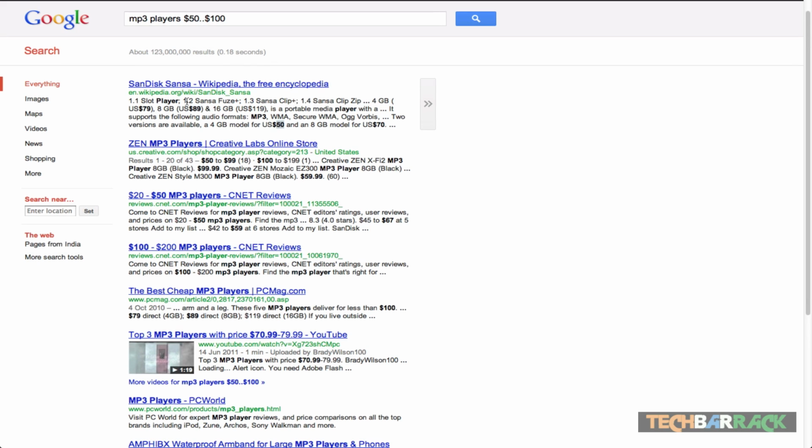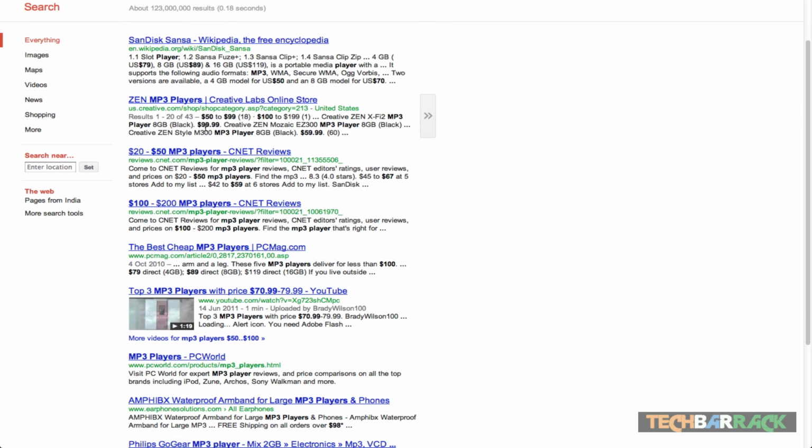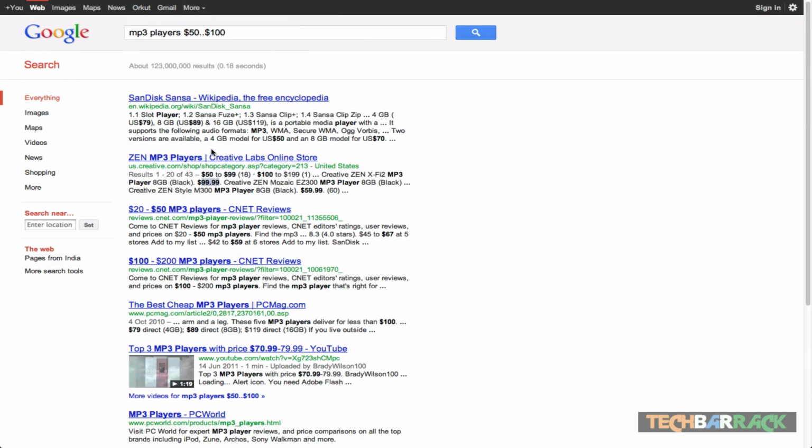So you can see that $50, $89, $79, $99.99, and etc. And you will also notice that it won't highlight $20, $42, and/or $119 in that particular page, because our search query is from $50 to $100. So that was the fifth technique.